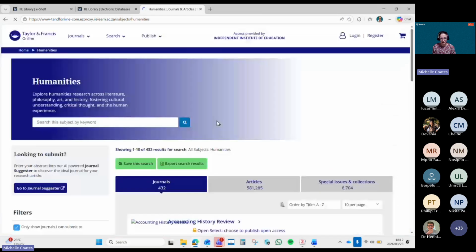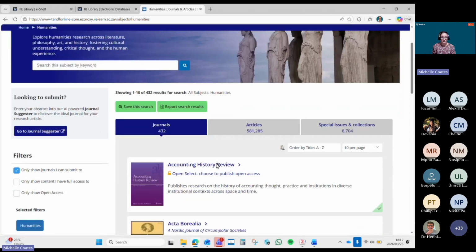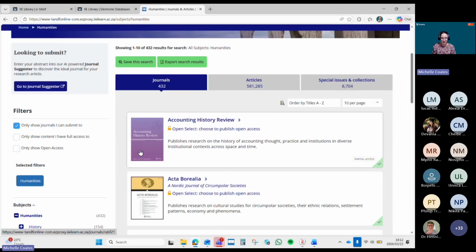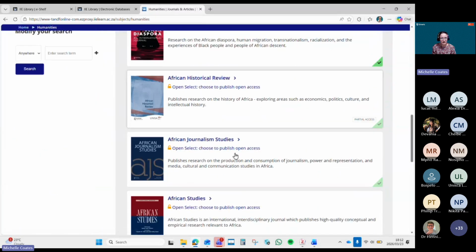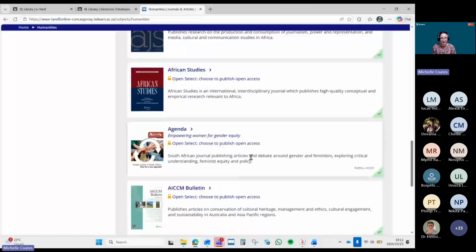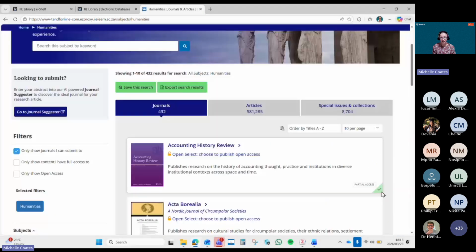Let's see what we get when we click on humanities. Okay, and this is very nice. I love it when they have the actual picture of the journal that it comes from. It's more memorable that way. And you'll see that it's alphabetical. There are so many, but yeah, if it's got a green tick on the corner, it means partial access.